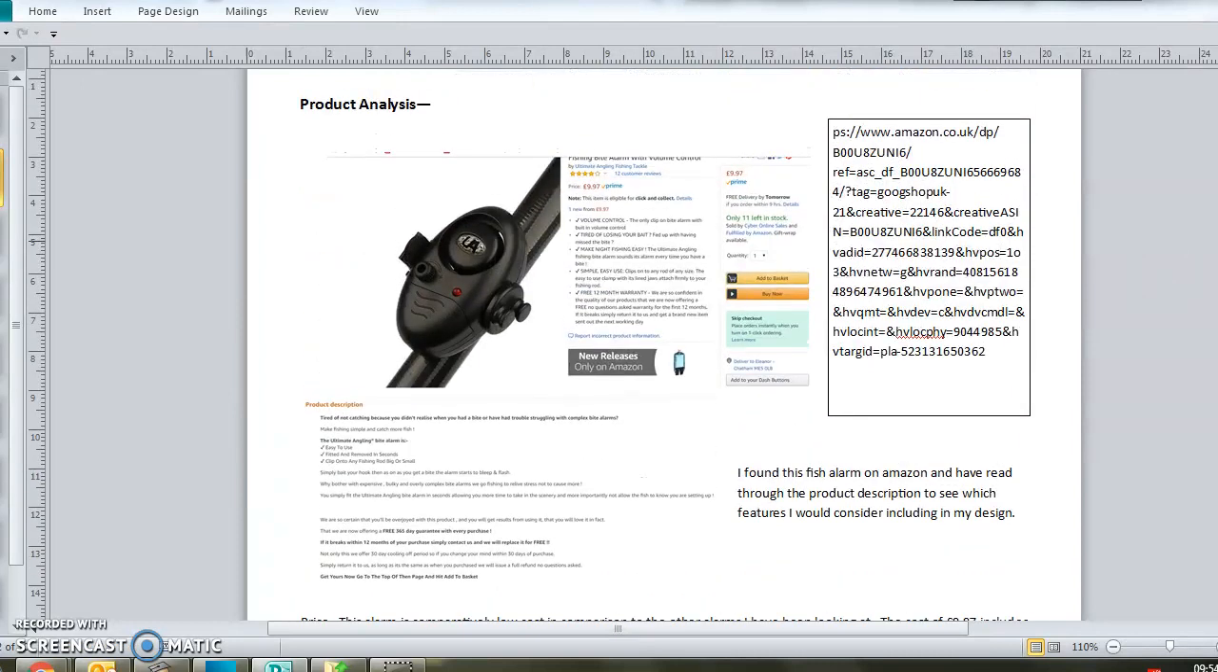I've got two choices. I might have a fish bite alarm, or else I can do some research into fish bite alarms. So I went on to Amazon, typed in fish bite alarm, came up with a whole stack and went through them looking at cost and their functions. Very briefly, didn't spend long on it, about 5 minutes, and then selected this one.